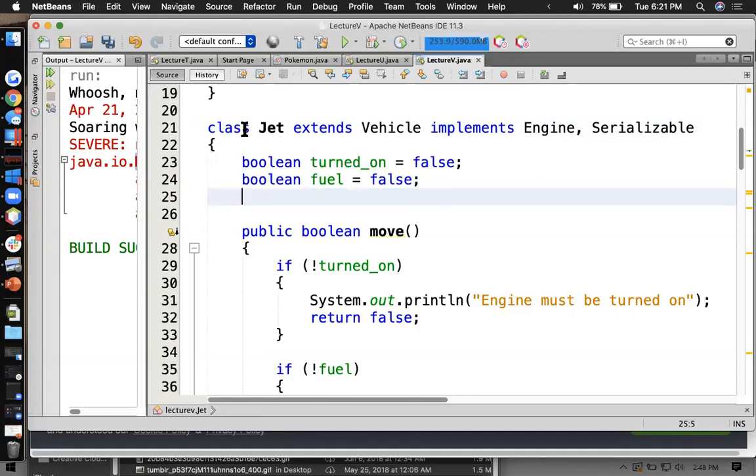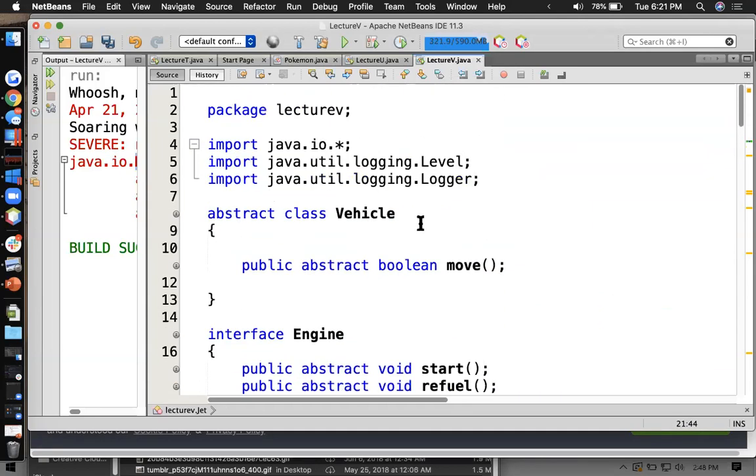So if we want every object to be serializable, we wouldn't do it just to jet, although we could, right? We could just add that to every one of these. Instead, we could go up here to abstract class vehicle and do that. So this would need to be implement serializable.